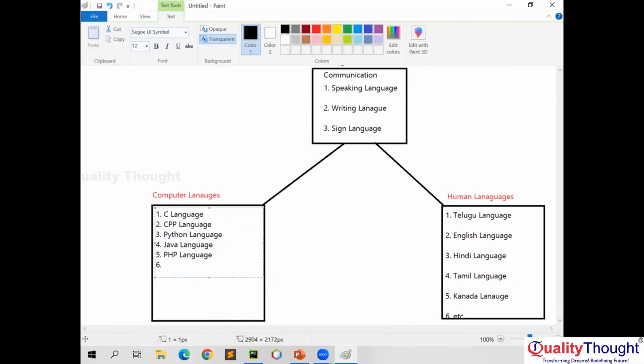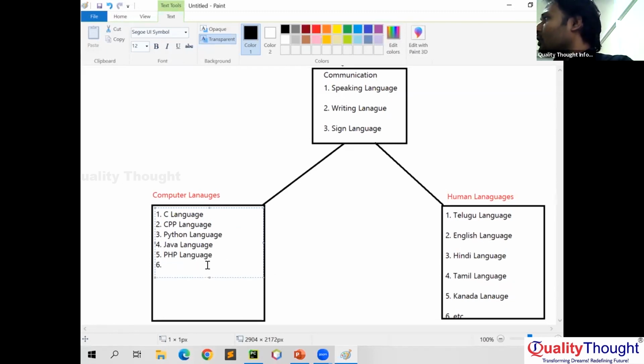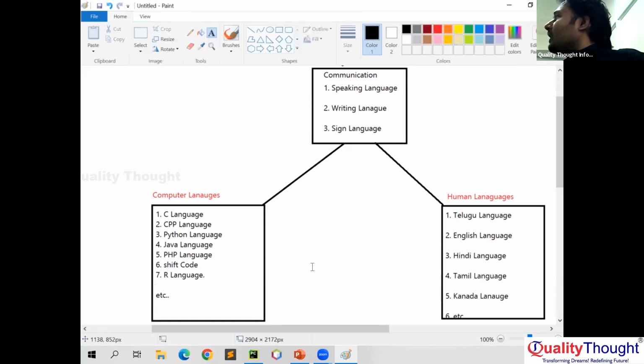And the sixth one, we have other languages, like Swift, and next one we have the R language. You have Perl, Ruby. You have a lot of languages actually, etc. So all these languages you are seeing are computer languages, which a computer can understand.